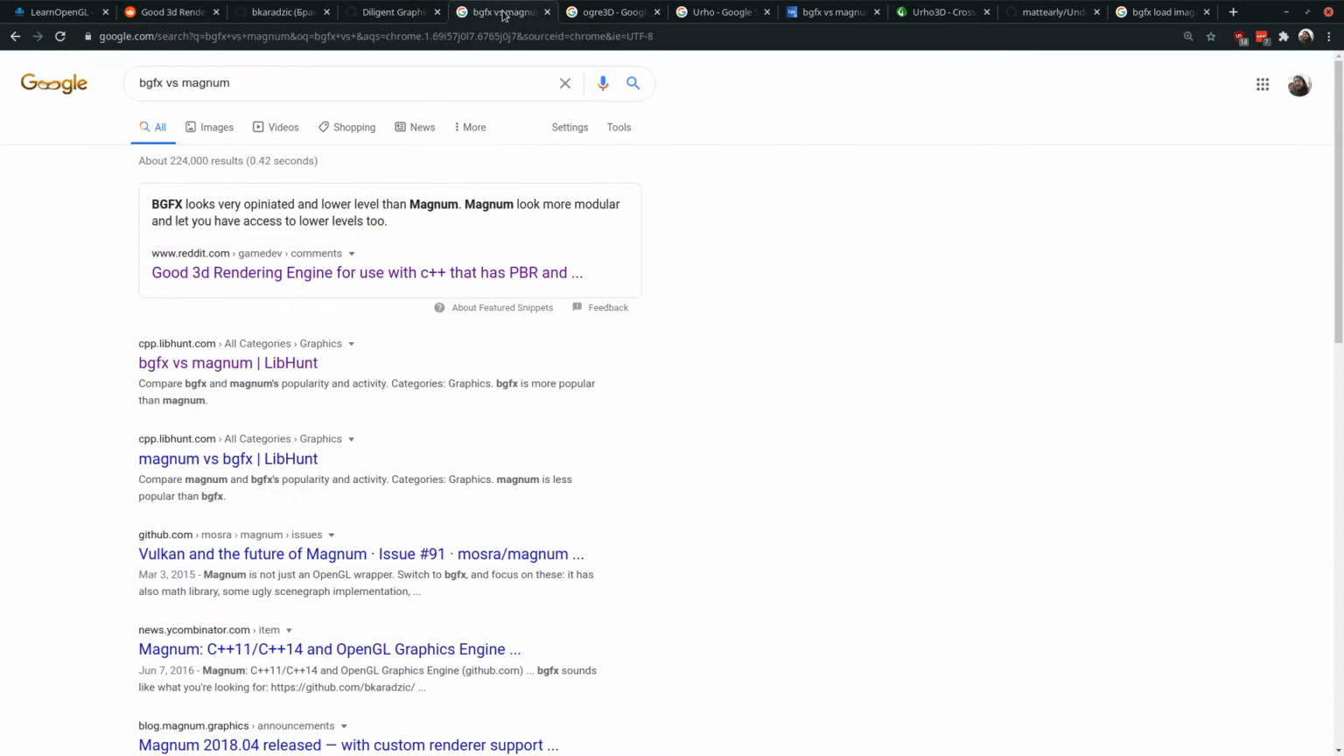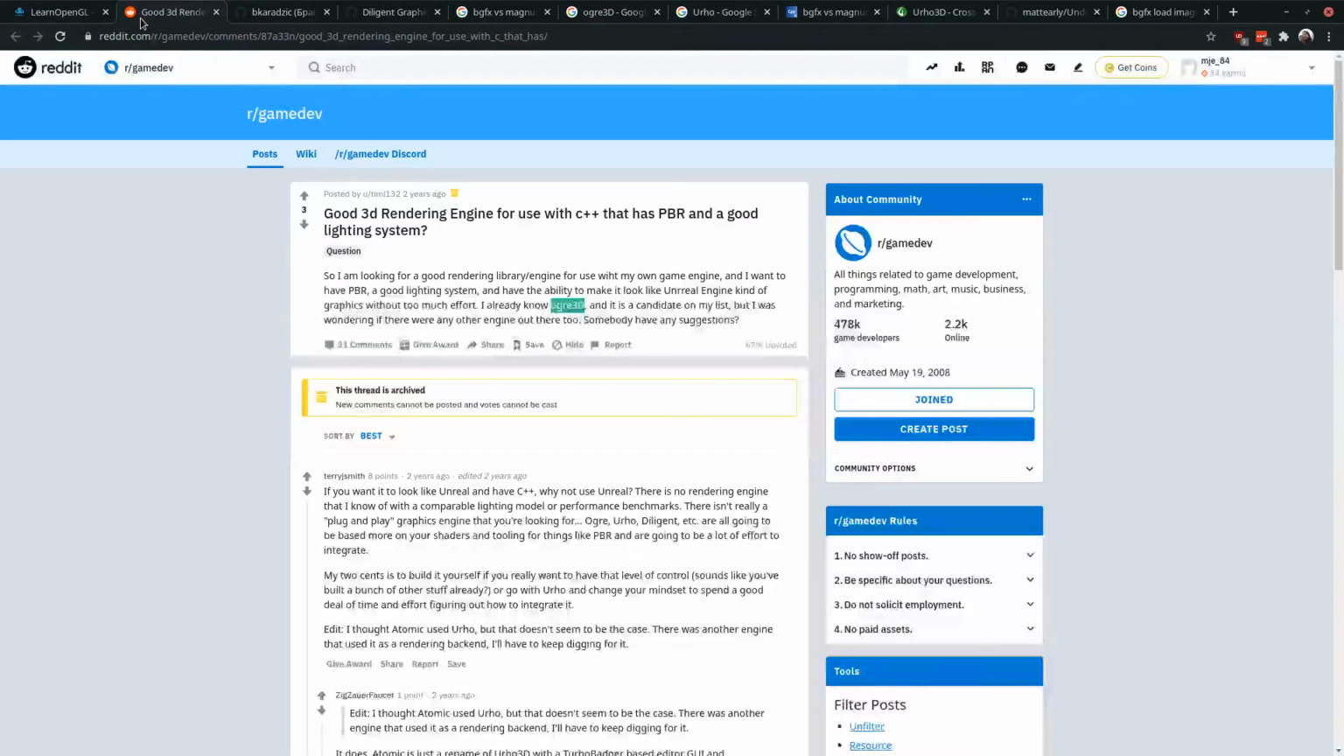open. Now, I was doing some searching, and I just started typing in BGFX, and I noticed that BGFX versus Magnum was a Reddit thread. So let's take a look at that and see what we can learn. So someone asked, basically, what's a good 3D rendering engine for use with C++ with PBR and a good lighting system? And of course there's Ogre 3D. Ogre 3D is really old. I've never actually used Ogre 3D and I always wanted to. So I was considering maybe I should try that out.